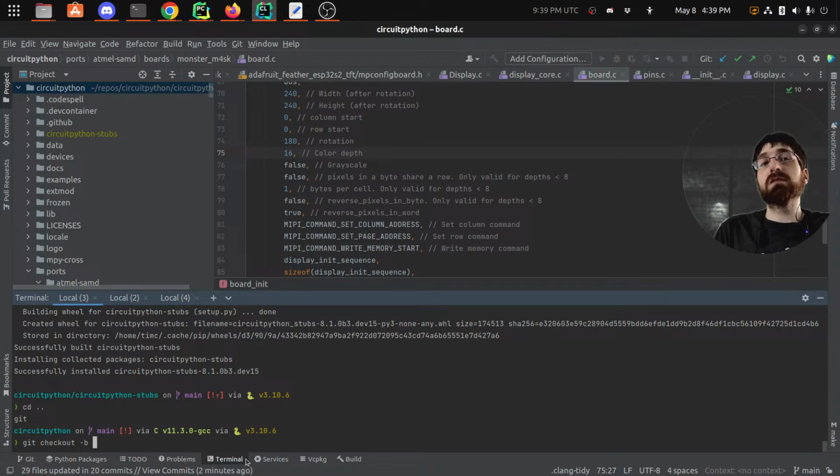This is the group contains stub. That's going to be from Adafruit main. That is going to be with the no track flag. Group contains stub.